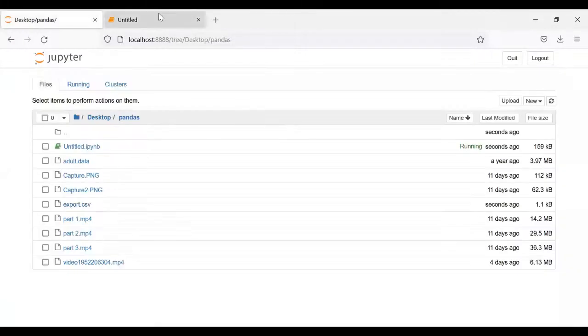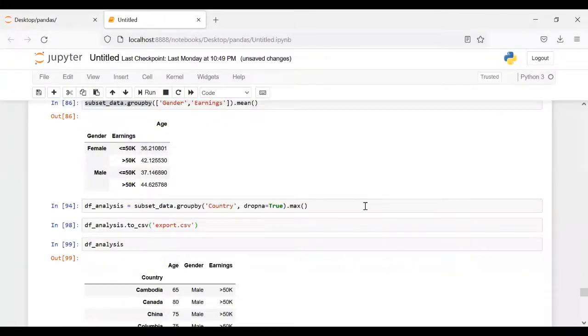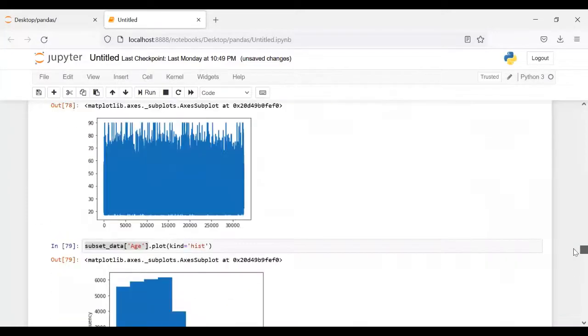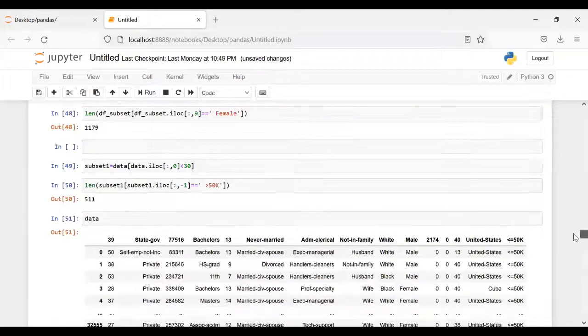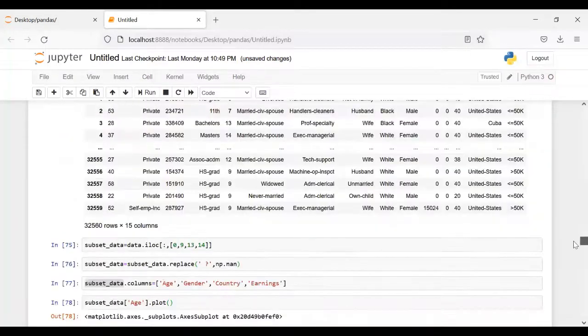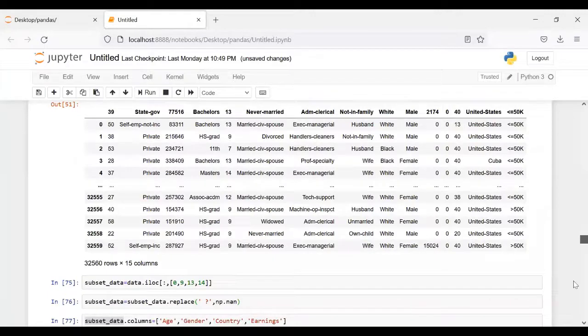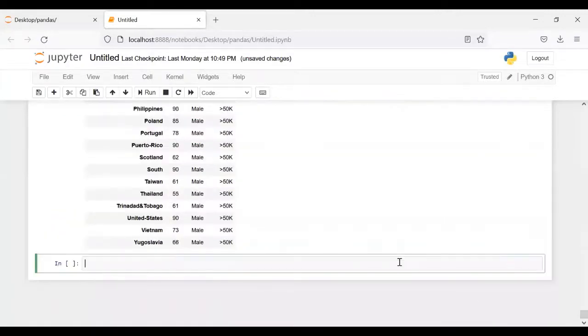Okay, so that is that about the group by function and the export function. We also discussed the replace function here. Now let's just discuss these little things that might also interest you. Recall that we have our subset data.